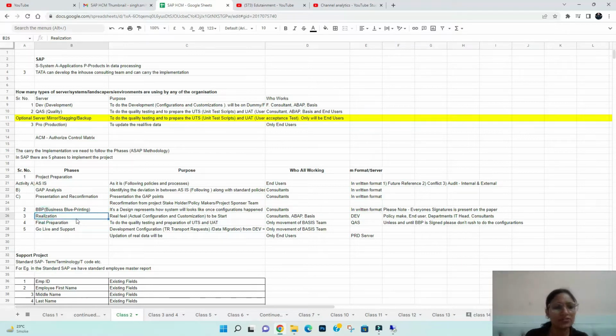The third one is realization. What is realization? Real feel. Realization means real feel. Actual configuration and customization start here. Who all work on it? Consultants, ABAP and Basis work on this. On which? Realization.